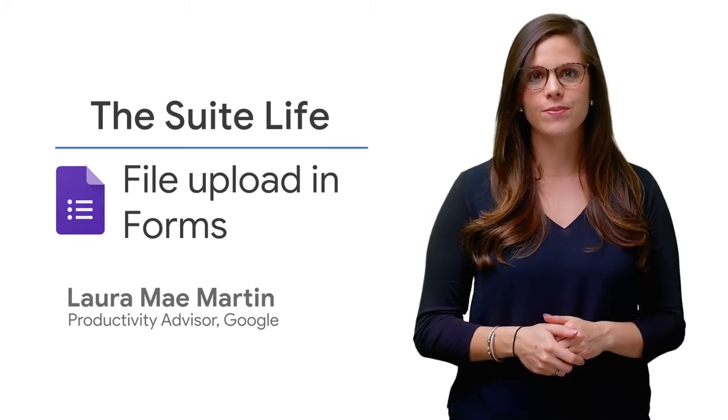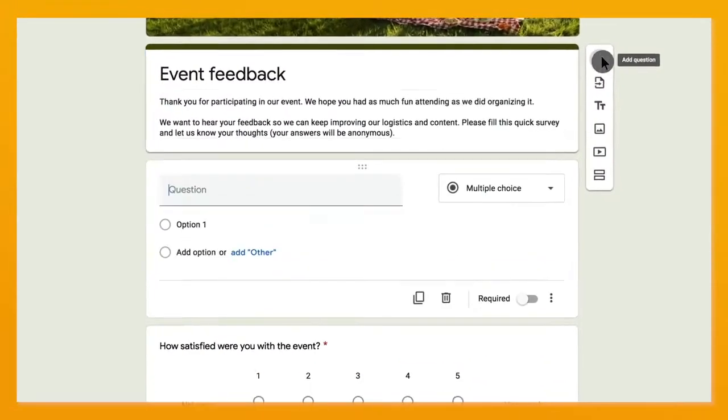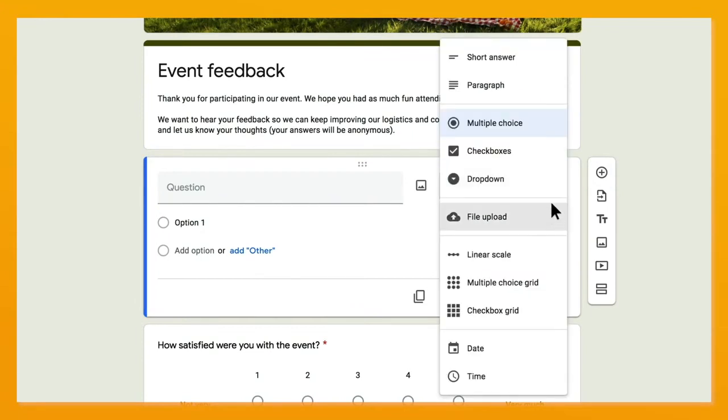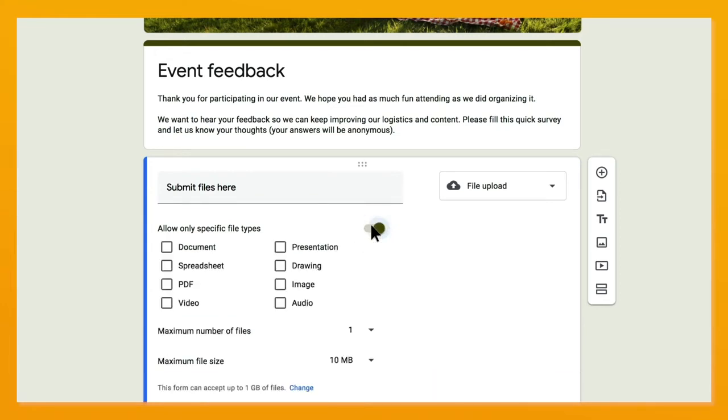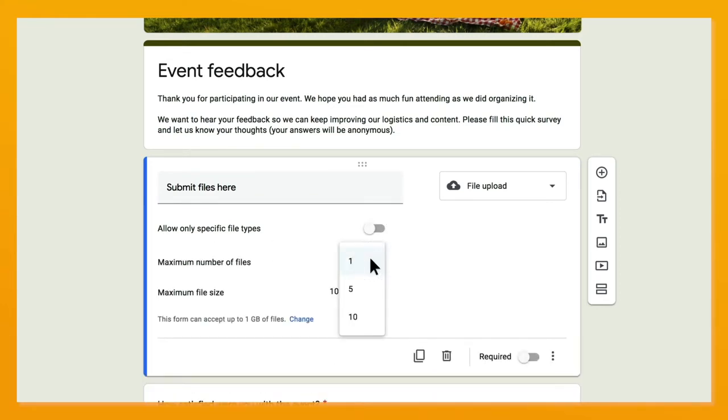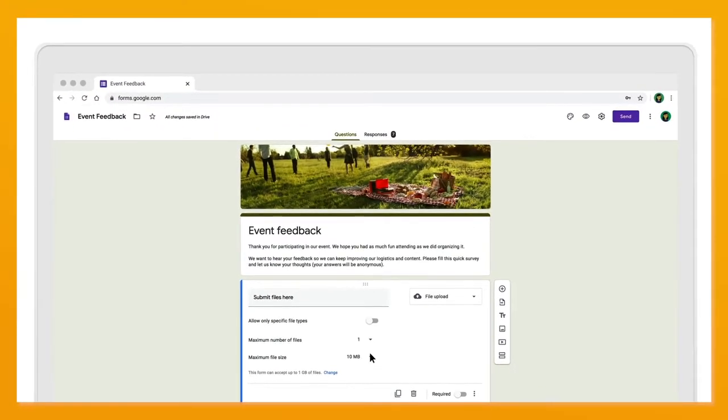Let's get started. Add a new question to your form and choose File Upload, then click Continue. From there, you can choose to limit specific types of files, number of files, or even file size. Links to the uploaded files themselves will be available in your form responses.